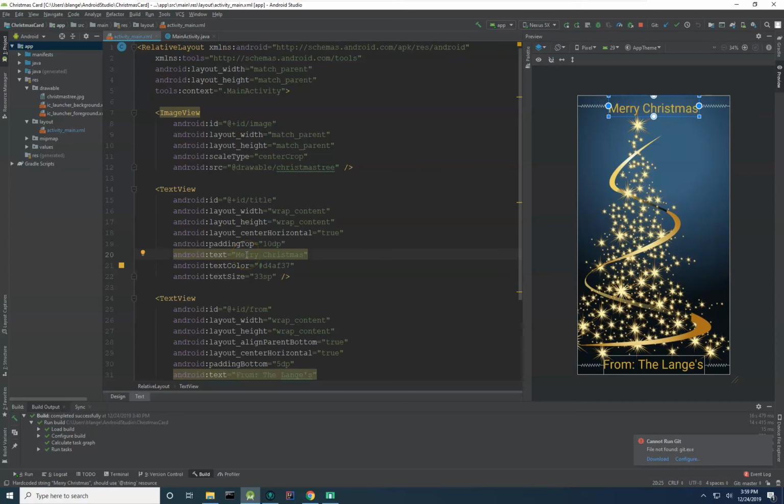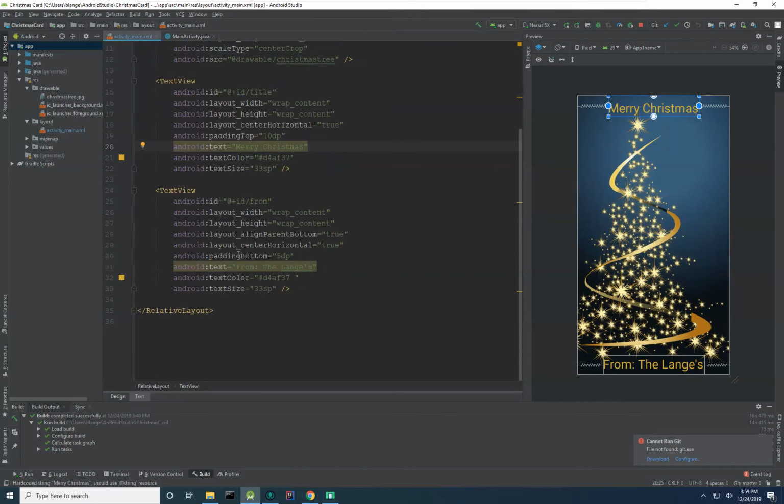This up here, I get a message on it too. I'm going to do a little bit more research. Hard-coded strings, Merry Christmas, should use the @string resource. I'm going to do a little bit more research on that, but again, it's telling me to do that on both that and my string down here as well, from the Langs. Again, same kind of thing with my text view.